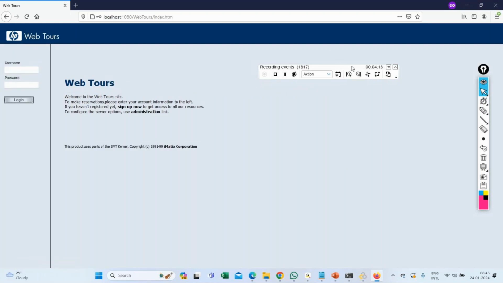Okay, wait a few seconds so that the page will load, and then click on insert end transaction. Okay, all three steps have been recorded successfully.